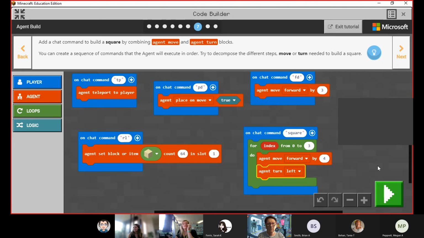So you can retest it, run your RL, TP, or what was the second command? Sorry. PD, and then FD, yes. RL, run your PD. And then FD. Oh, we got an agent building in the world.